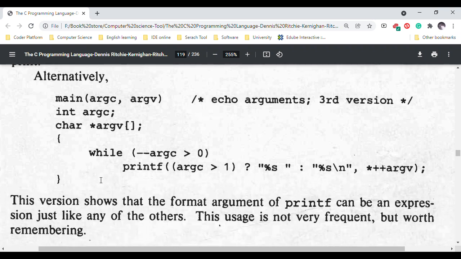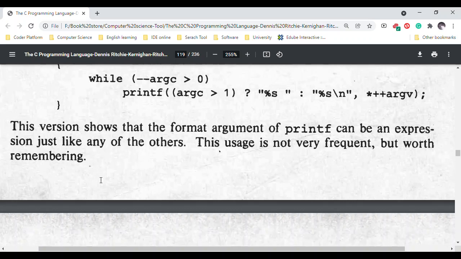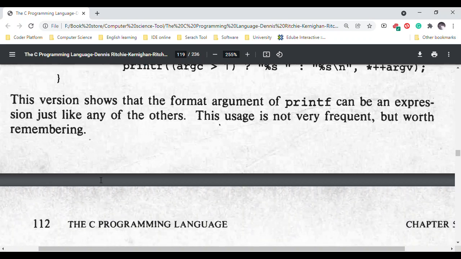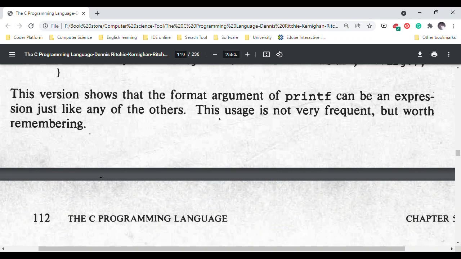Alternatively, this version shows that the format argument of printf can be an expression just like any of the others. This usage is not very frequent, but worth remembering.